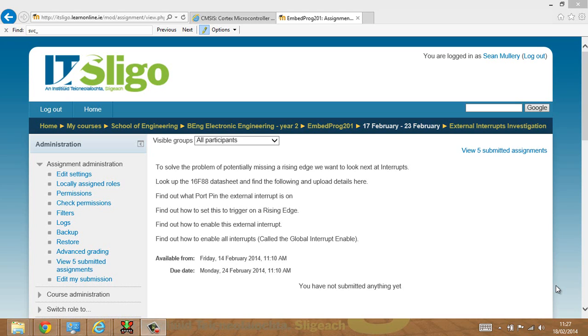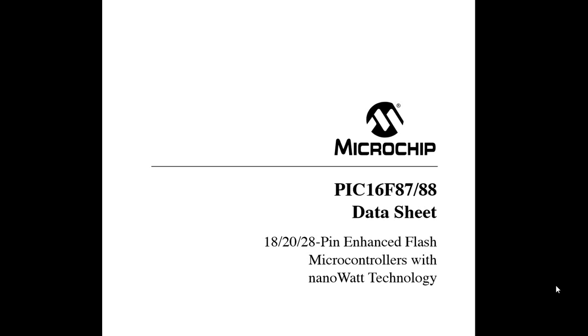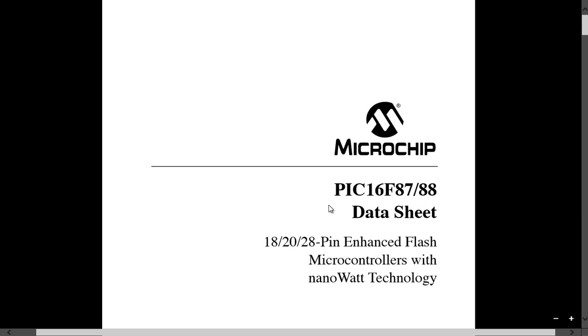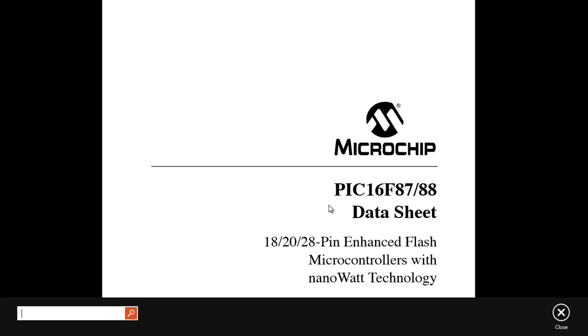Okay, so we're going to look up those four items, and one other thing that I'm going to point out to you when we look it up is the interrupt flag, which I didn't mention here. Okay, so how do we find this in the data sheet? Because remember, there's quite a lot in the data sheet, so you need to be efficient about the way you find things. So we're going to use the find button.